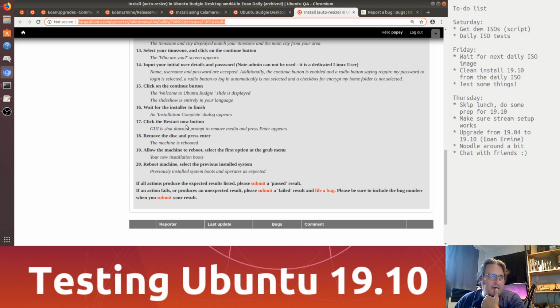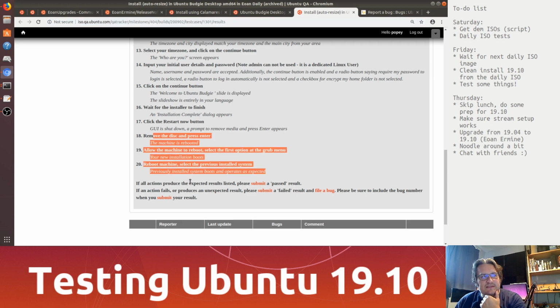Click the restart button. The GUI is shut down. A prompt to remove media, press Enter, appears. Remove the disk. Allow the machine to reboot. Select the first option. Installation boots. Reboot the machine. Select the previously installed system. So yes, this is a very good test.